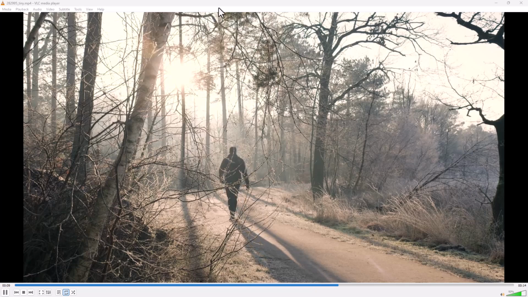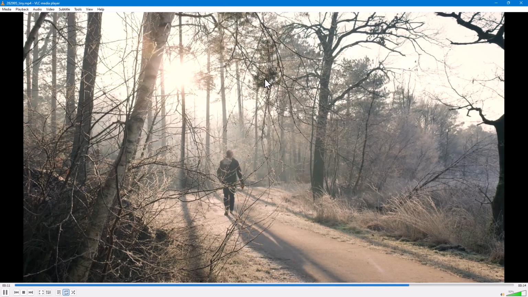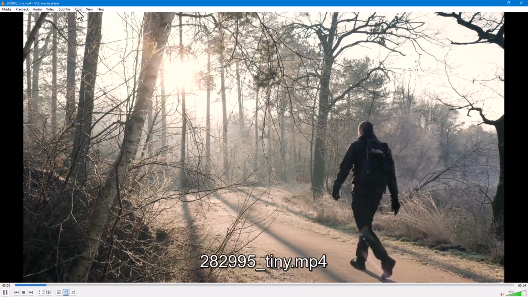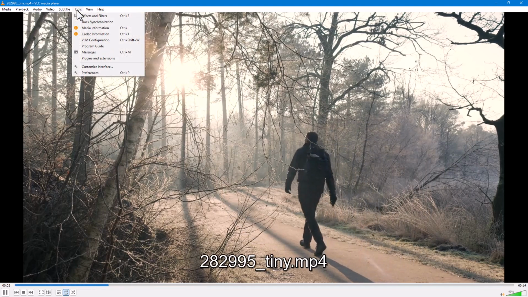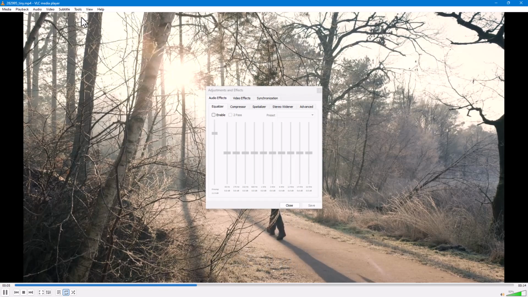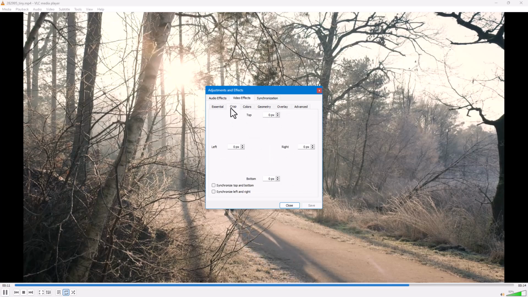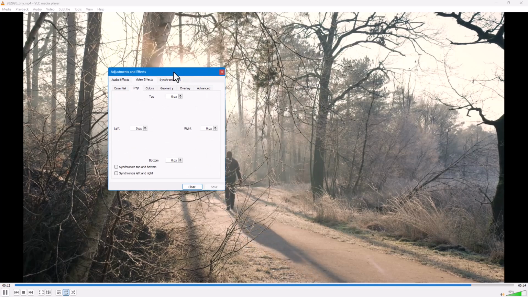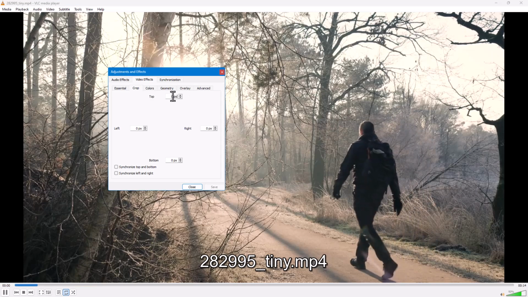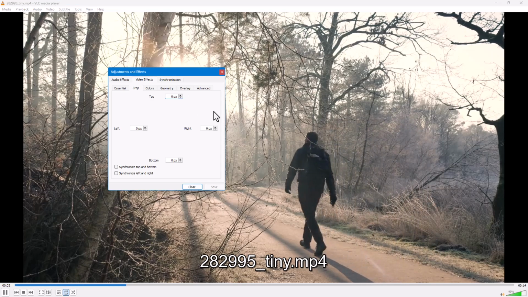So in VLC, what you can also do is go ahead and crop out sections as needed. To do that, you need to go over here onto Tools and then onto Effects and Filters. Once you do that, you need to go onto Video Effects. And here you can see that crop is an option. And here you can go ahead and type in the amount as needed.